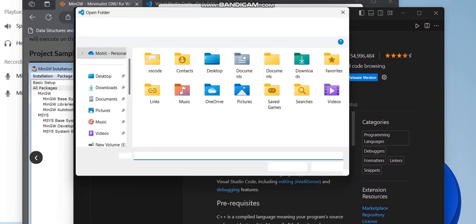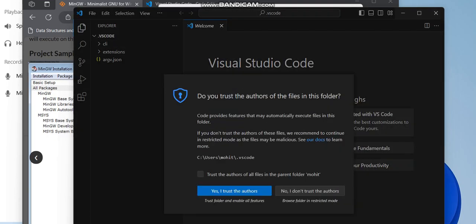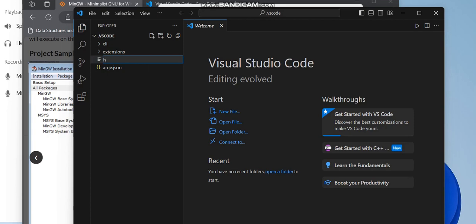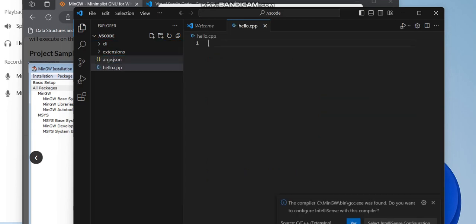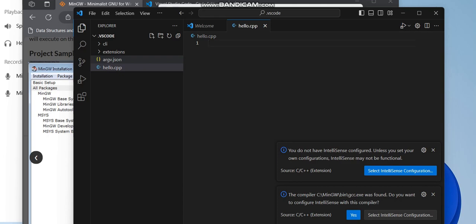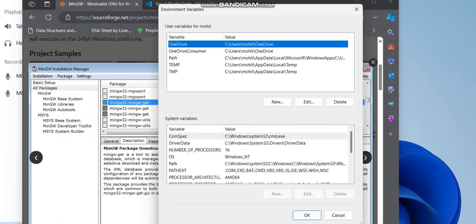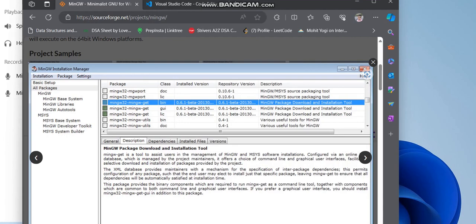Like, I'm opening a folder. For instance, let's click this one. Okay, then you just click hello.cpp. Then you just write your code here, whatever code you want, and after which you have to click on this and run the code. Okay, so write and compile your C++ code as you want.